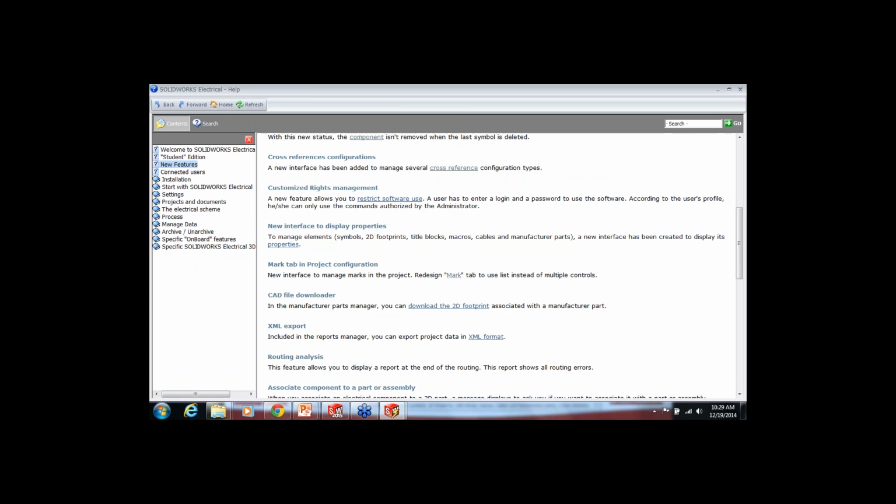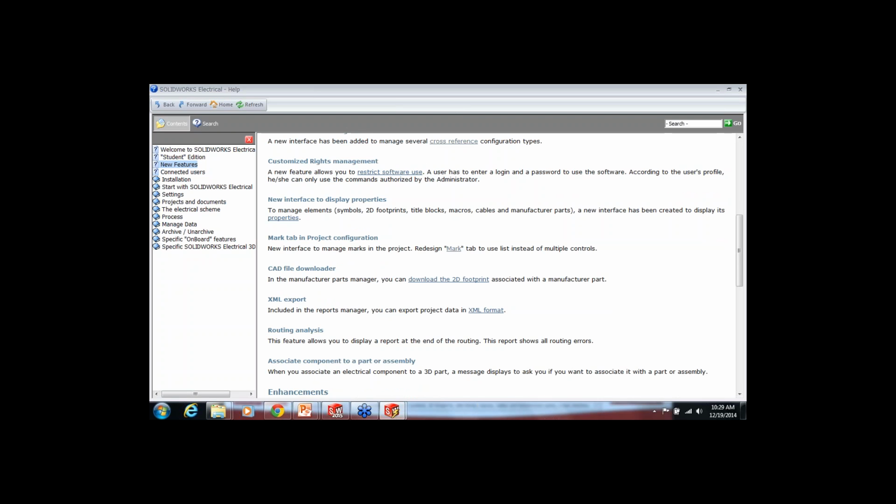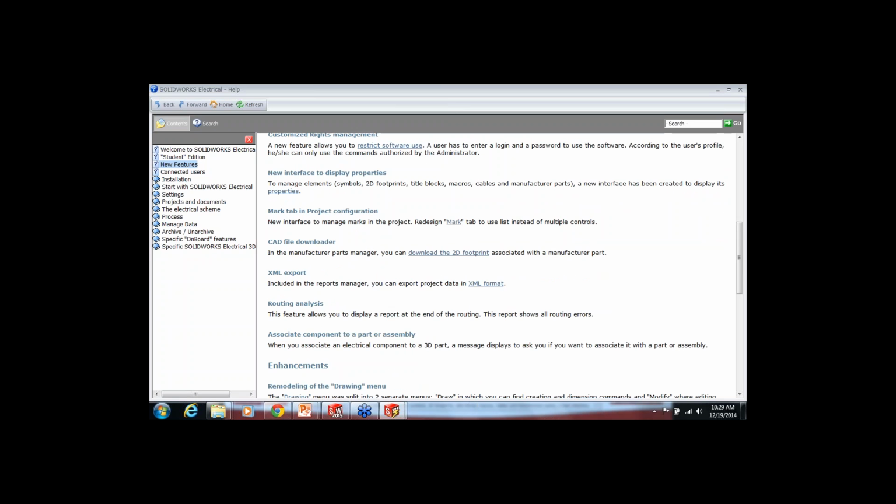Not sure about the mark tab on the project configuration. They redesigned it, but I don't know what it looked like before compared to what it looks like now. You can now download CAD files directly from Electrical. There is an XML export now to where you can export to XML format. XML is a kind of neutral format that you can then import into ERP systems and things of that nature.